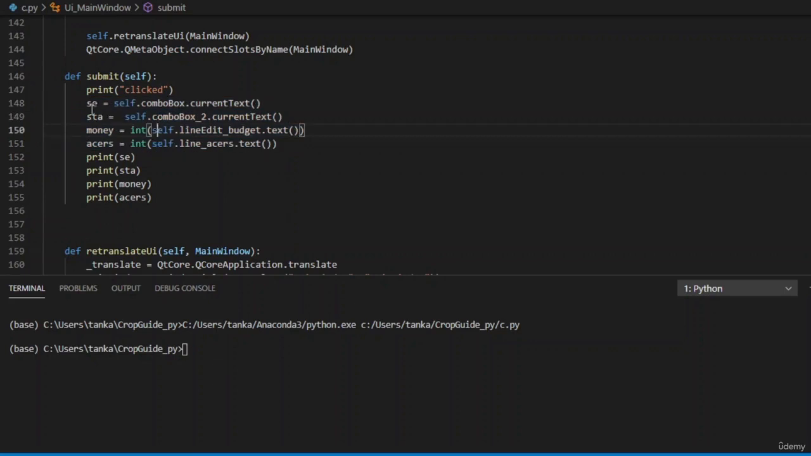So I have created 4 variables. SC is the season, STA is the state, money is the budget, and acres is the number of acres of land. So let us print the variables. Before printing them, I'll explain the functionalities. See, in the combo box, to get the current text, you need to write .currentText. Whereas in line edits, to get the text which has been written by the user, you need to use .text. So let us start by running the application.